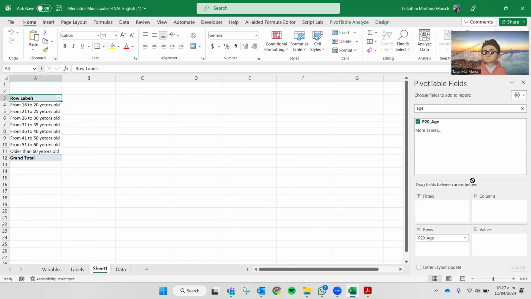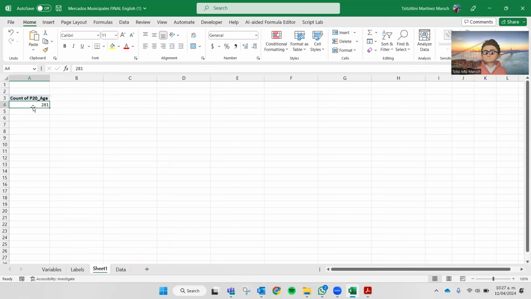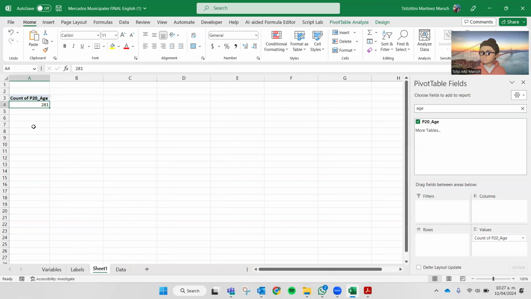If I put it in values, when I put it in values, if it is an alphanumerical value, it's going to count. If it is a numerical value, it will always by default add. In this one, since it's alphanumerical, it's going to count them. So at least right now, we know that there are 281 rows or 281 surveys. We already knew that, but basically that is how it is going to work.